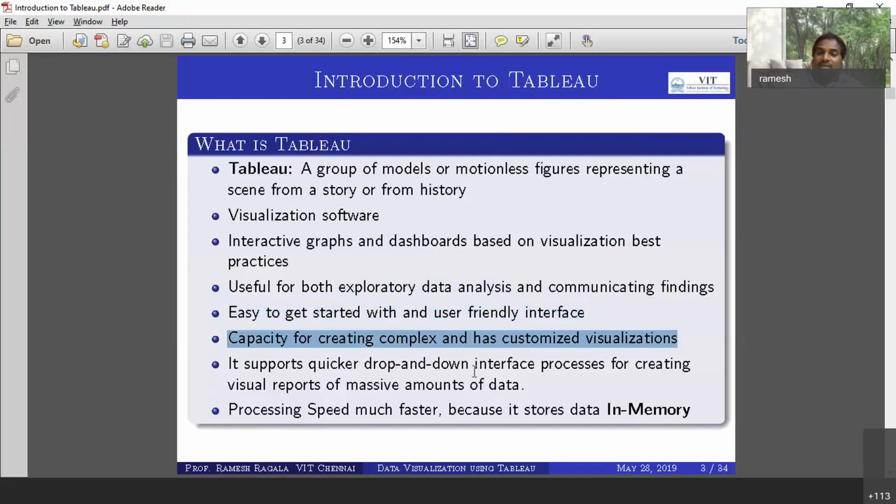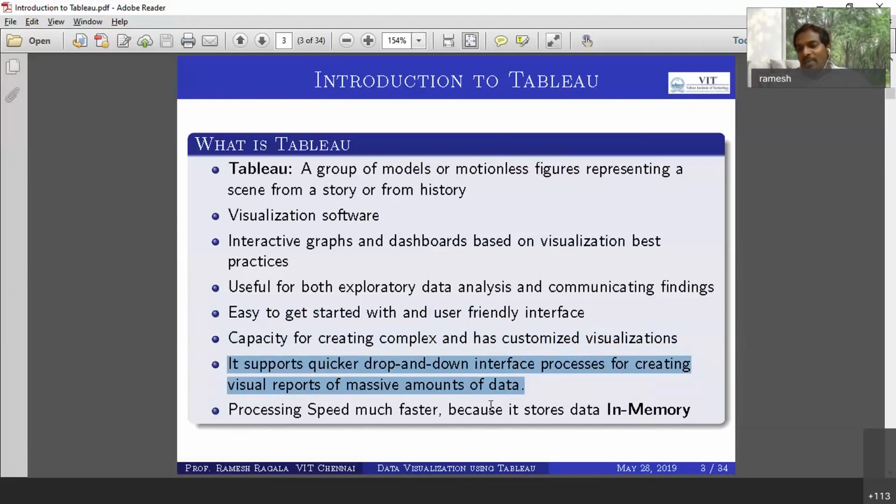It supports quicker drag and drop interfaces for creating visual reports of a massive amount of data. So this is very important. Massive amount of data means a large amount of data. Most probably this is an in-memory tool. So whatever amount of RAM size is there, that much data you are able to process in Tableau and view as graphs.